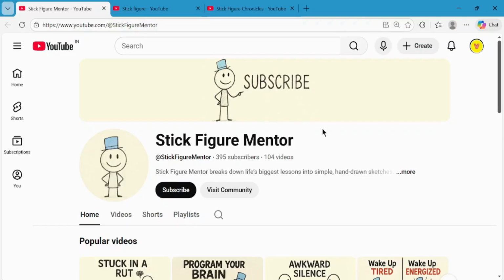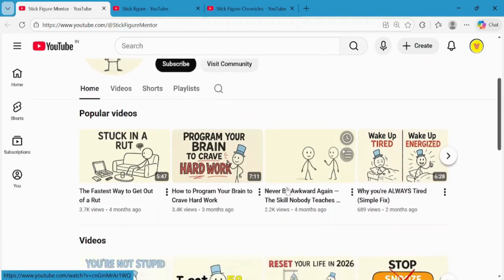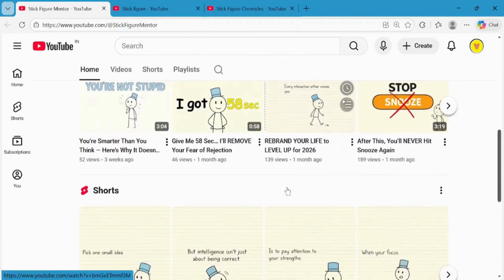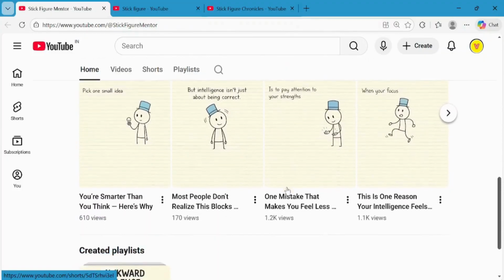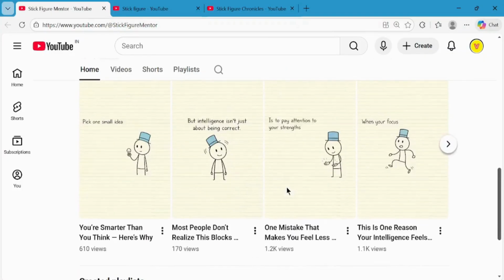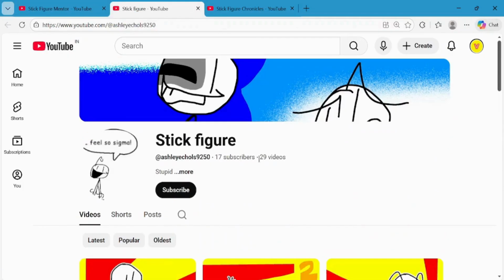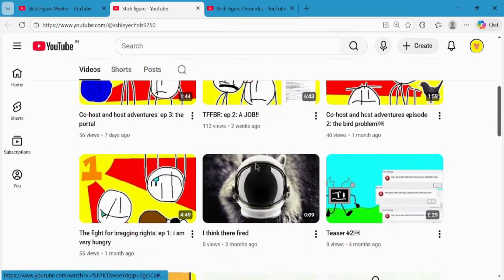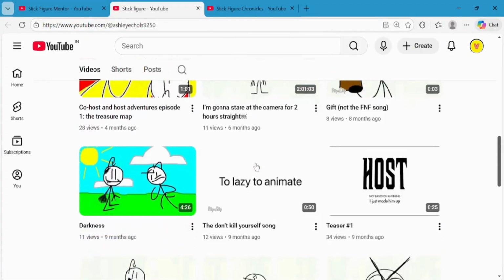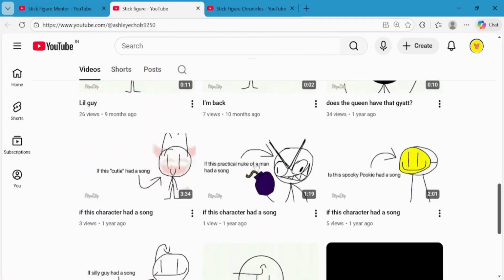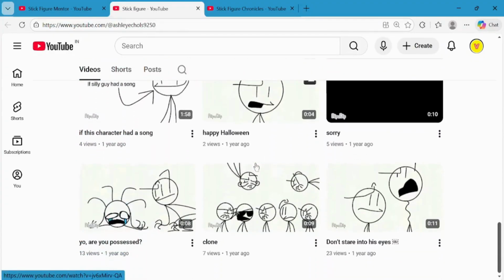Now, before we begin, let me make one thing clear. We are not stealing content. We are not copying videos. We are studying successful channels, understanding their niche, tone, format, and strategy, and then creating original content inspired by proven frameworks. That is how smart creators grow fast.